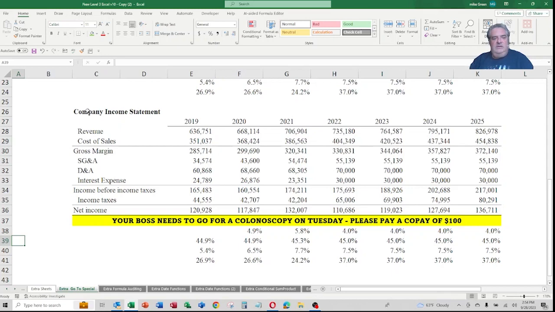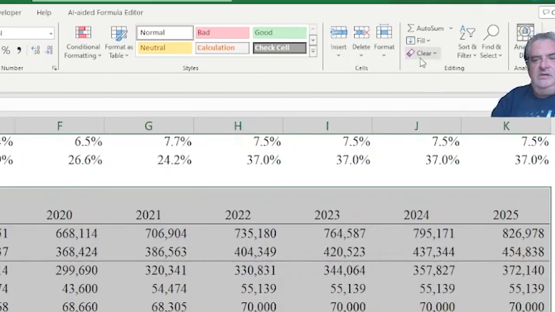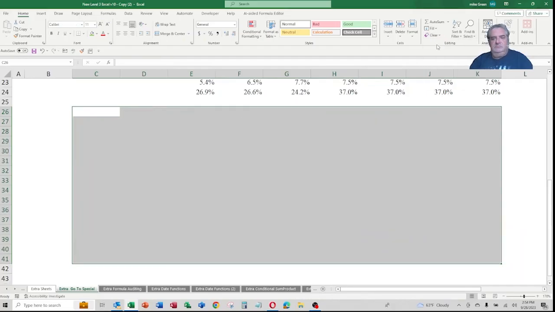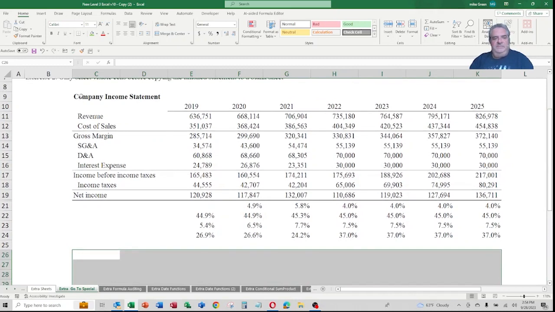So let me go ahead and delete this data here. I'll go ahead and clear it. And let's go back up to the data and reselect the data.